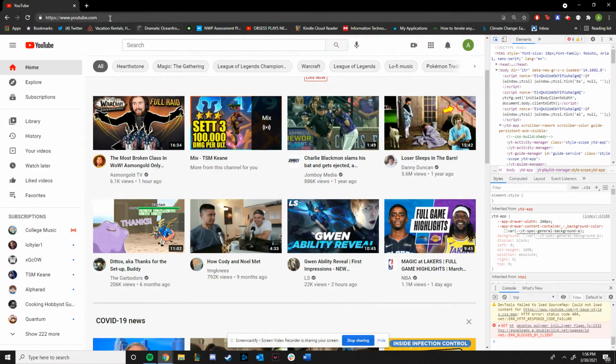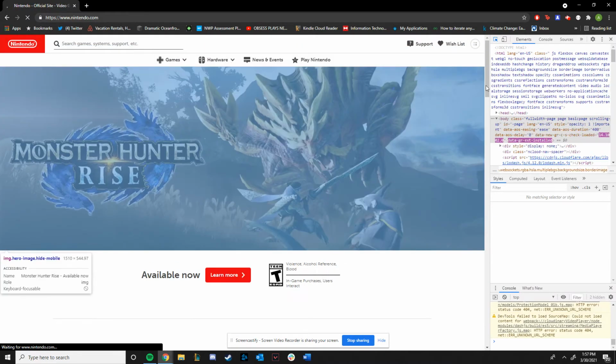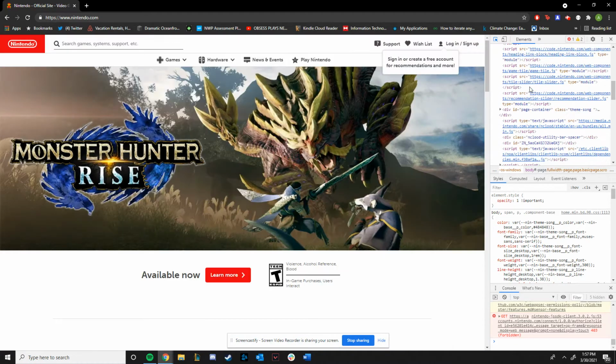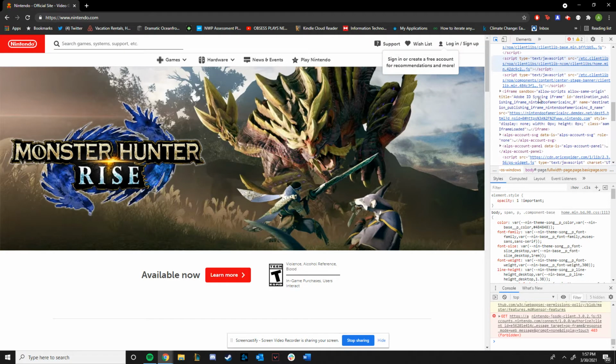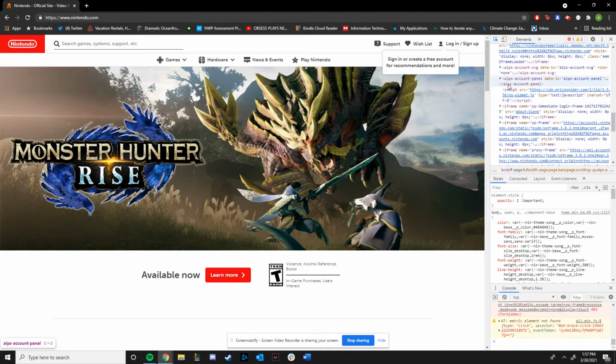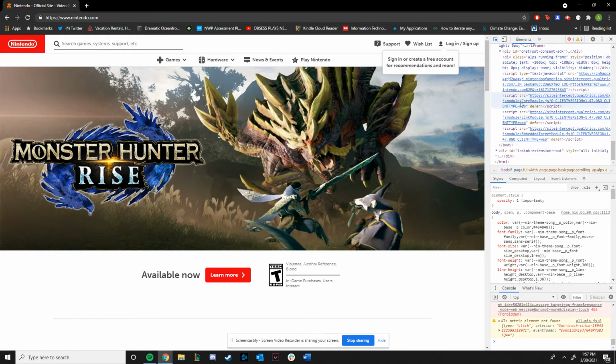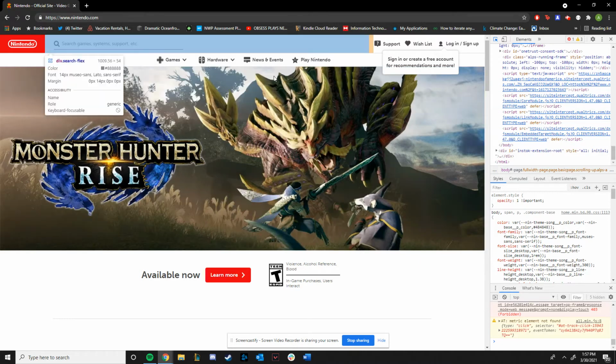And if we wanted to, we could take another look. I know that Nintendo is also another one that uses web components. If we went here, it's going to look way different. They use a lot of different code, but if I scroll down, there's this Alps account panel. It's very specific.